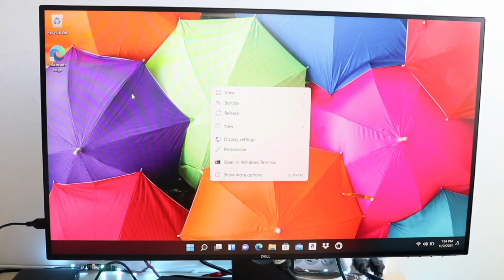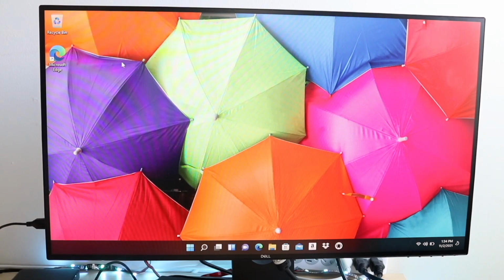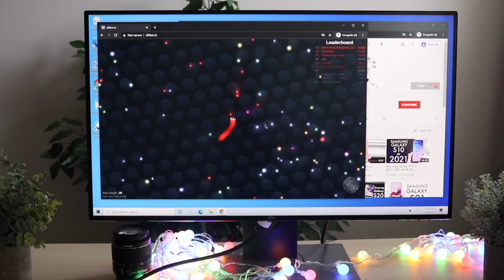You can kind of get used to it fairly fast. So I think that is one thing to keep in mind with something like Windows 11, that you can get quickly adjusted to it coming from Windows 10.